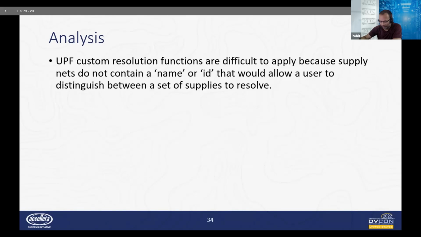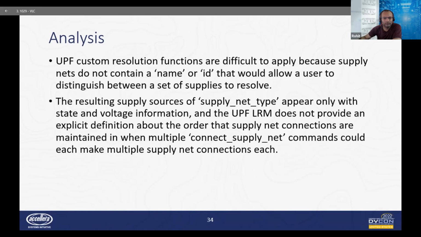UPF custom resolution functions are difficult to apply because supply nets do not contain a name or ID that would allow a user to distinguish between a set of supplies to resolve. The resulting supply sources of supply net type appear only with state and voltage information, and the UPF LRM does not provide an explicit definition about the order the supply net connections are maintained when multiple connect_supply_net commands could each make multiple supply net connections. It would be difficult to write a custom resolution function without the ability to identify signals by name or with some clear definition for how signals connected via multiple connect_supply_net definitions should be ordered.